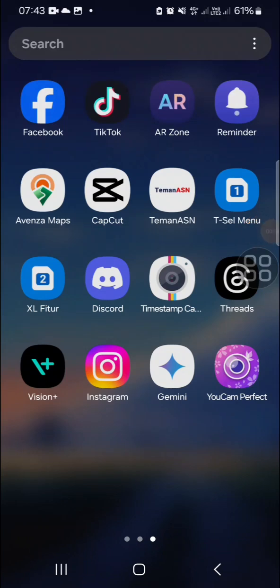In today's tutorial, I'm going to show you a new Instagram feature called the photo drop feature on Instagram story. Okay, let's get into it guys.